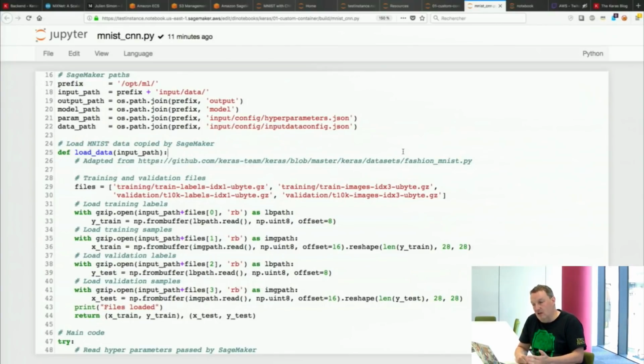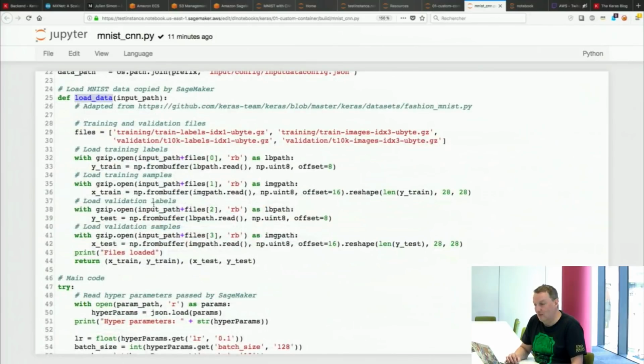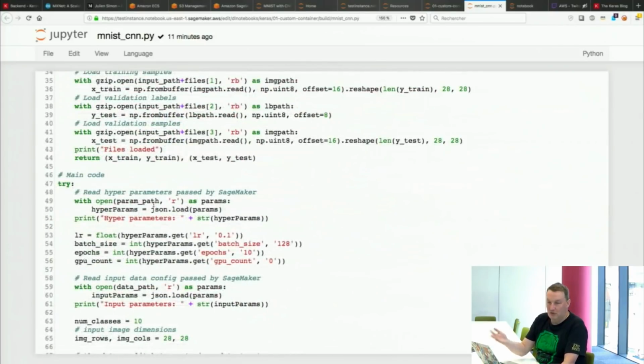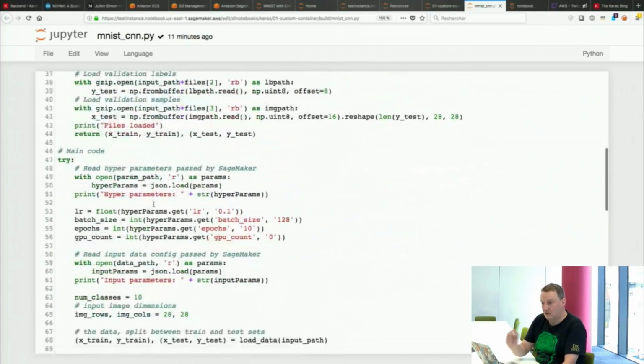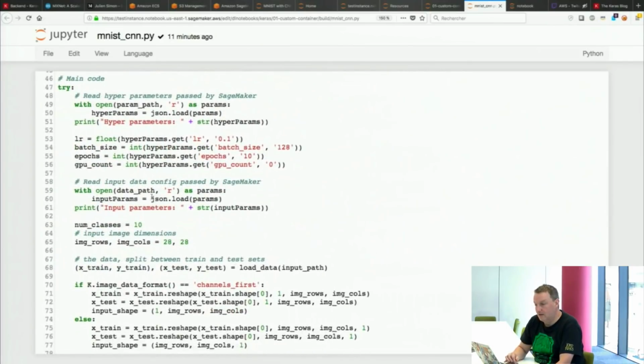What I want to do is pretend this is a real live dataset and load it from S3. So I just took that loading function and hacked it to load from the container. Anyway, you wouldn't have to do this with a real data set. It's just that I needed to replace that utility function. Okay, so let's move on to the main code.